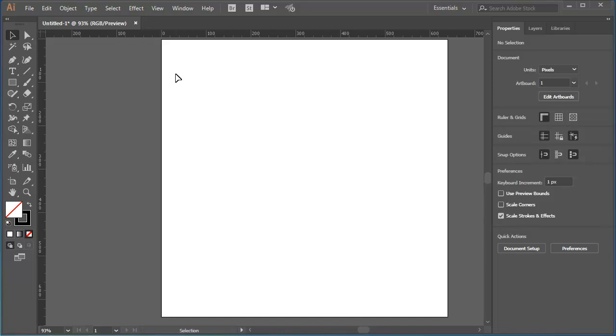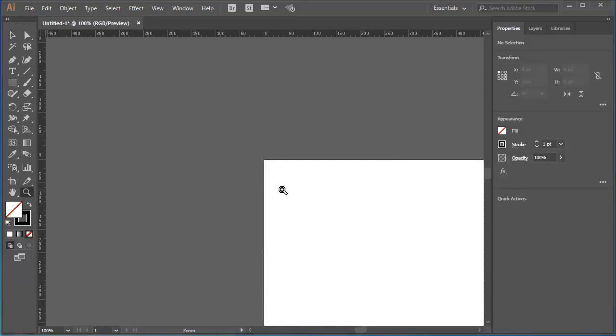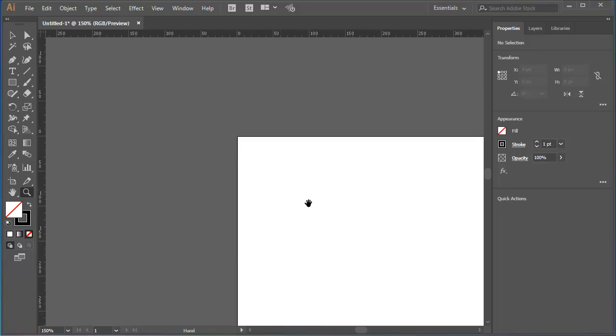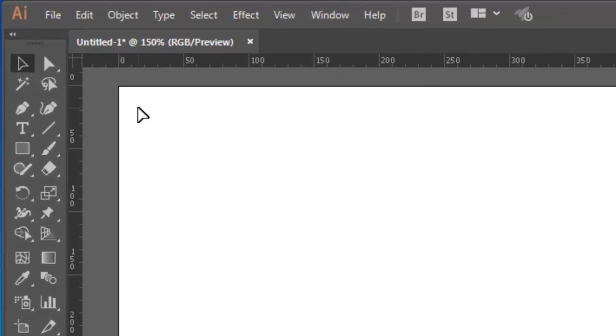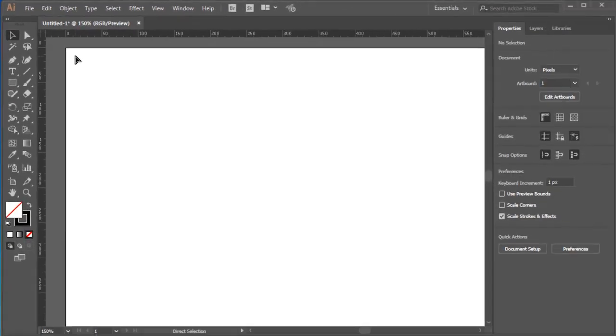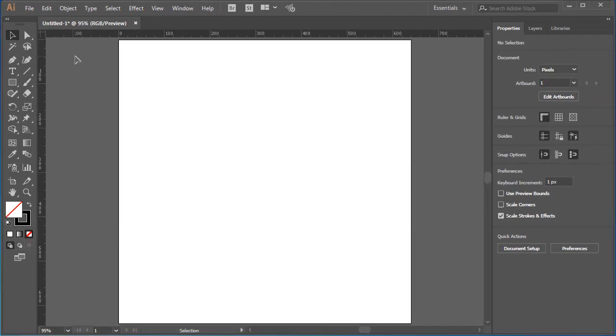And also, very important, if I zoom in a little bit on the top left hand corner of the page, you can see that the zero position for both the horizontal or X axis and the vertical or Y axis are set to the top left corner of the artboard. I'll do a Control Zero or Command Zero on a Mac to fit the artboard to the window.